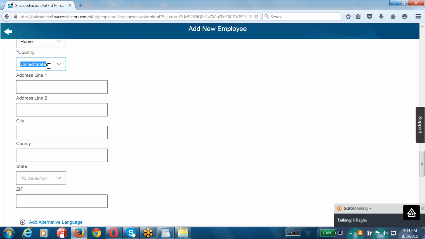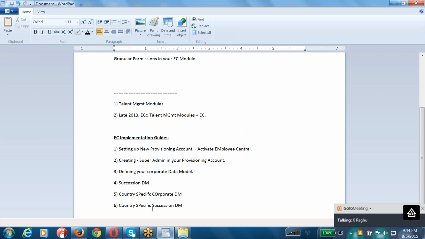So based on the country, the behavior of the fields or the screen is going to change dynamically. And how we achieve that functionality depends on your country-specific corporate data model and country-specific section data model, guys. That is the reason we have these data models provided by SuccessFactors.